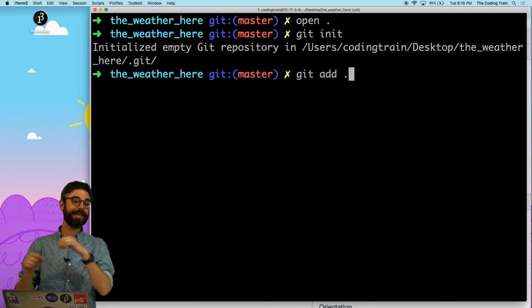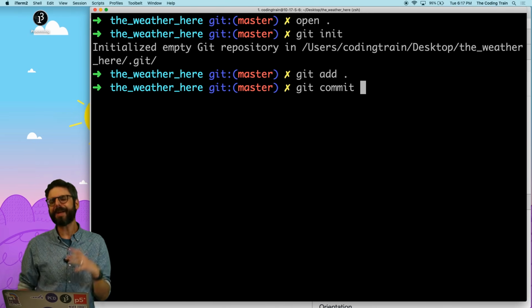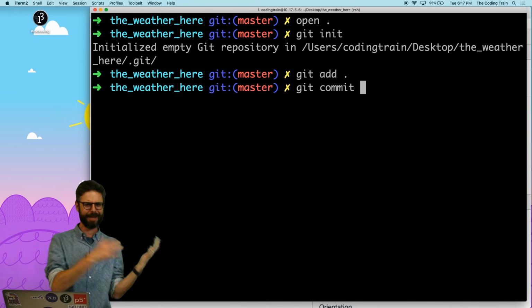Git add, and the dot means add everything. Now I'm ready to type git commit. Now you might think this is a little bit strange. Why is it two steps? Git add and then git commit? Don't I just want to commit all the stuff?